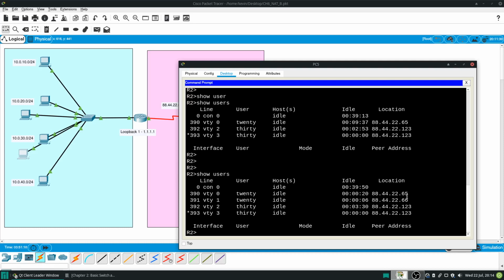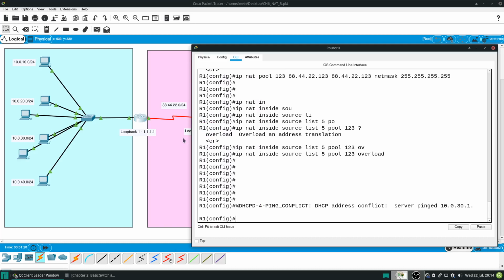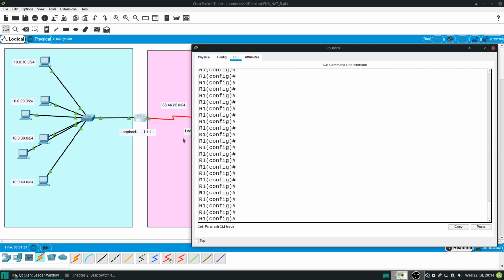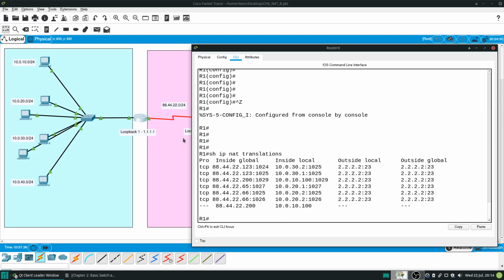These are coming through from the dynamic NAT pool, where it's basically pulling the very next address in the NAT pool. We're using a NAT pool consisting of one address only here, 88.44.22.123, but we're overloading it. So the really interesting thing should be when we run show ip nat translations on here. Okay, so there's a static NAT entry.